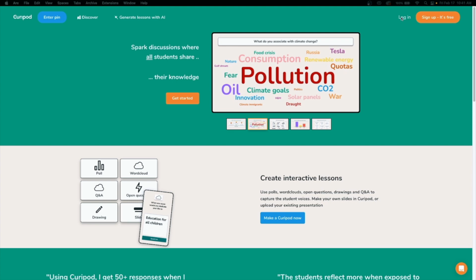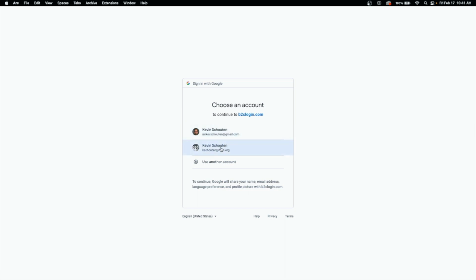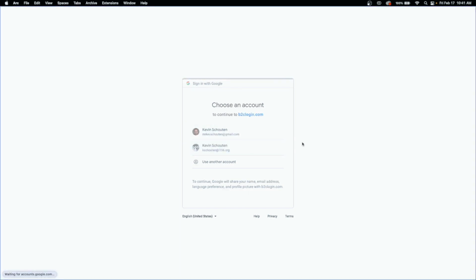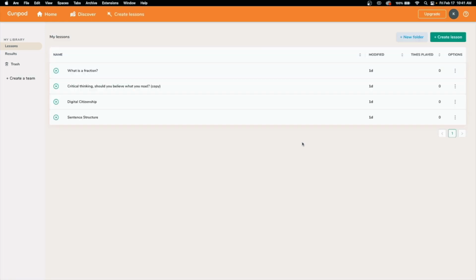So I'm going to go ahead and click on log in. Now when you sign up, it is completely free. It's free, but there is a paid version, and we'll talk about that a little bit more. But this is a free tool that you can use, and you can use it tomorrow if you'd like to. When you first sign up, it's going to ask you if you're a teacher or a student. You can go ahead and click on teacher, and it will take you then to the main screen, the main workspace within Curipod.